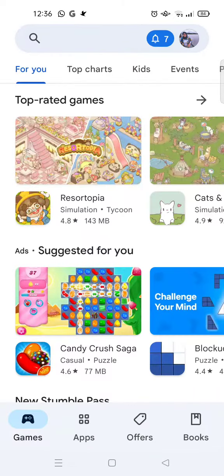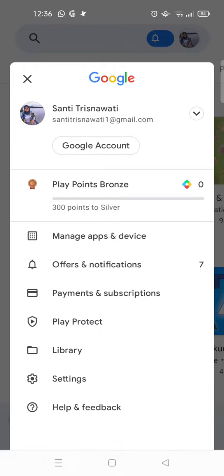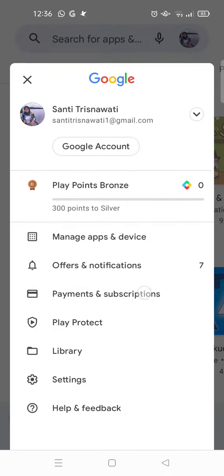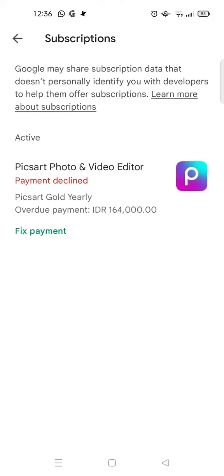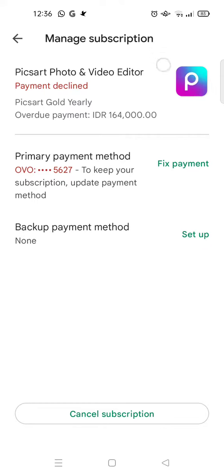and after that click on your profile at the top, and here go to payments and subscription, and here go to subscription. Okay, so here is the list of my subscriptions. You can see the payment is now declined, and if you want to unsubscribe or cancel this subscription, just click on this and you'll be directed to the manage subscription option. And if you want to cancel, just click on cancel subscription at the bottom.